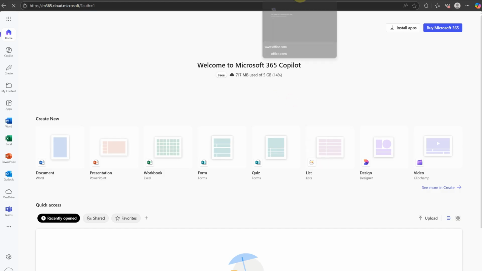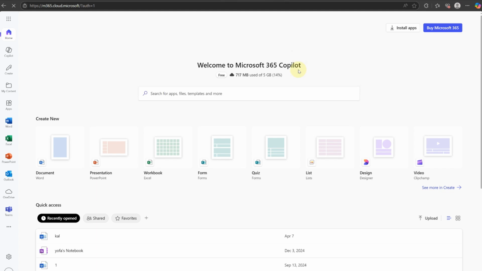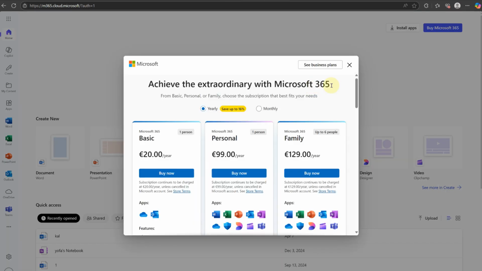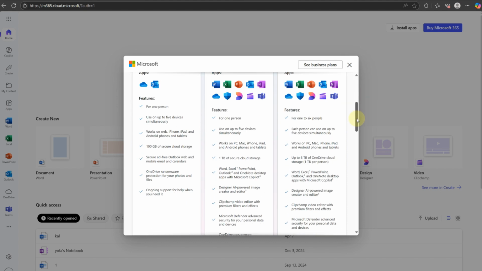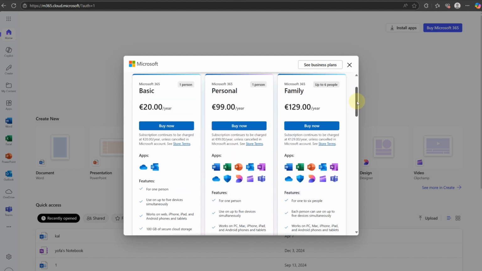Now from here, what you're going to want to do is come over to the left hand side on the menu. You want to click onto subscriptions. Now once you have done that, you'll see at the top right here, it says Microsoft 365 is free to start. However, when we click onto the blue button, it's going to ask you to sign up for a paid plan.